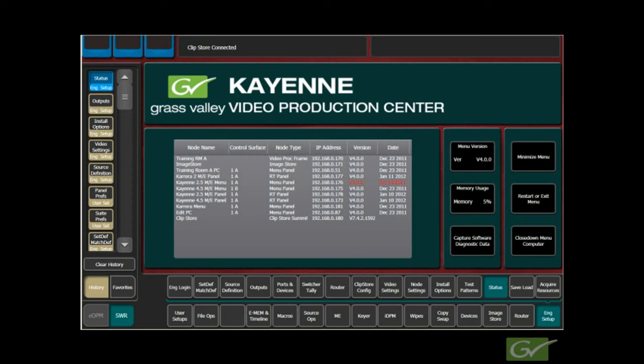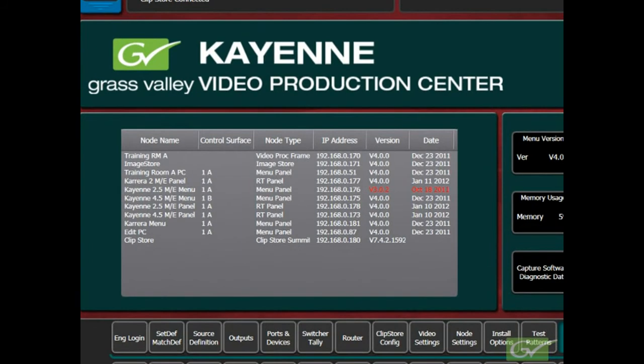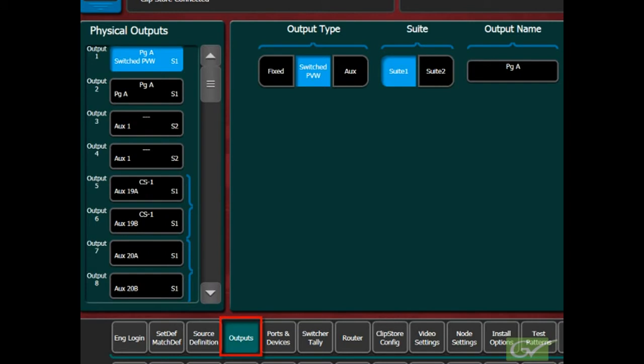This tutorial will guide you through defining the outputs on a Kayenne or Karrera switcher. It is assumed that the switcher is operational and that the output cabling requirements are known. From the Engineering Setup menu, select the Outputs submenu. The physical outputs are listed in the pane on the left-hand side of the screen.